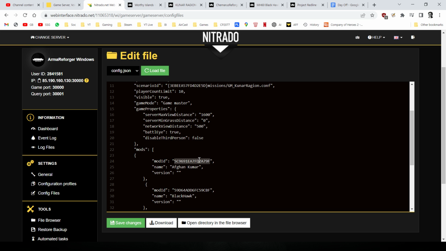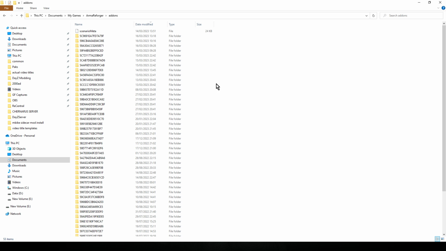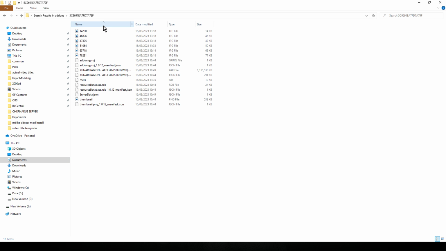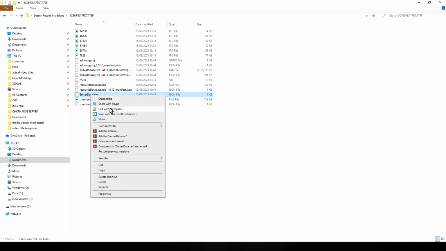So if we just copy that mod ID there, then we go back here, and in the search box in the top right hand corner, if we just do Control V and search for that, that will find that folder. We can go into it, and down here it says serverdata.json. So you open that in your text editor.